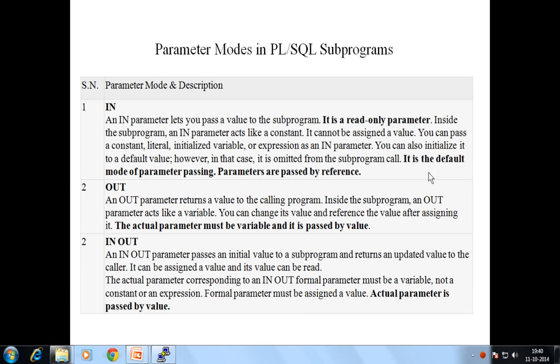Now it is the default mode of parameter passing. Parameters are passed by reference. When we do not specify any mode for that parameter, then it's the default IN parameter. Clear? So the default mode is always the IN parameter.